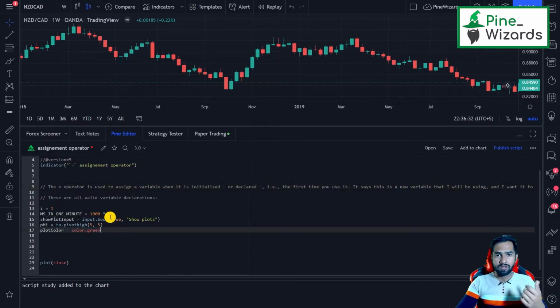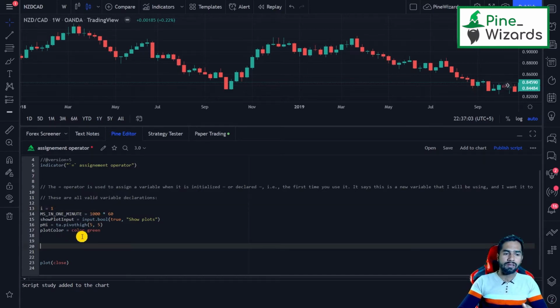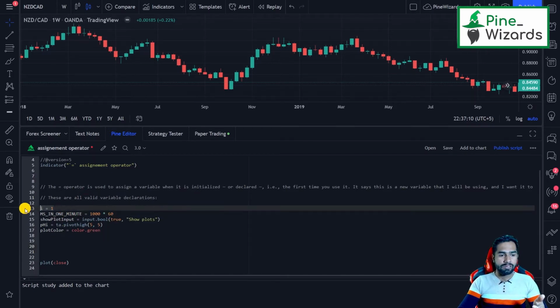Now let's talk about the reassignment operator. Here you can see that I have assigned the I identifier a value of 1. Okay, and let's say under some condition I want to change this value. So for that, I would need to use the reassignment operator. You can reassign it under some condition or even later in your code, if you don't need this to be 1 after some time, or if you want to change it if some condition is met.